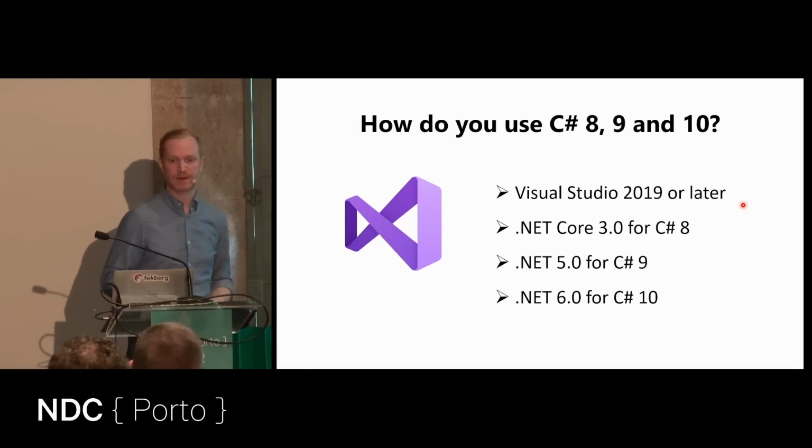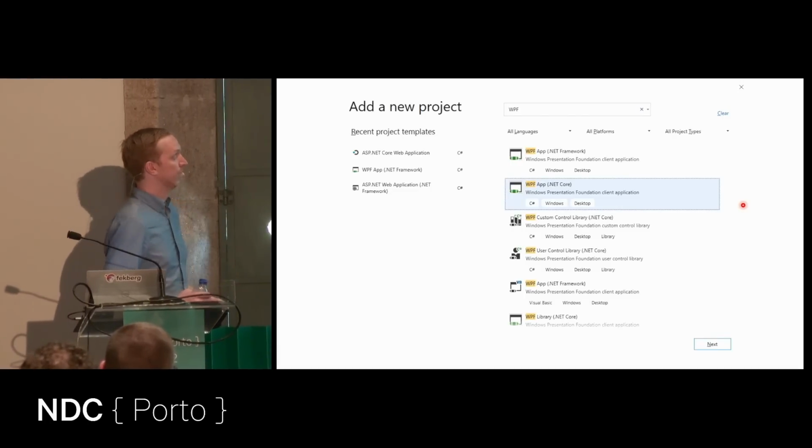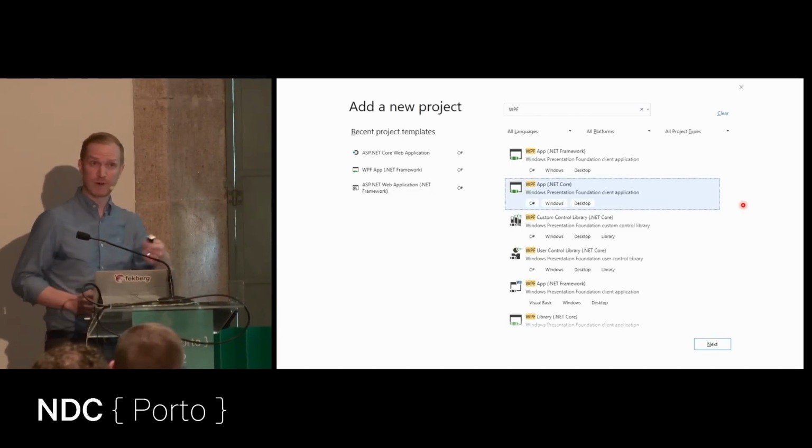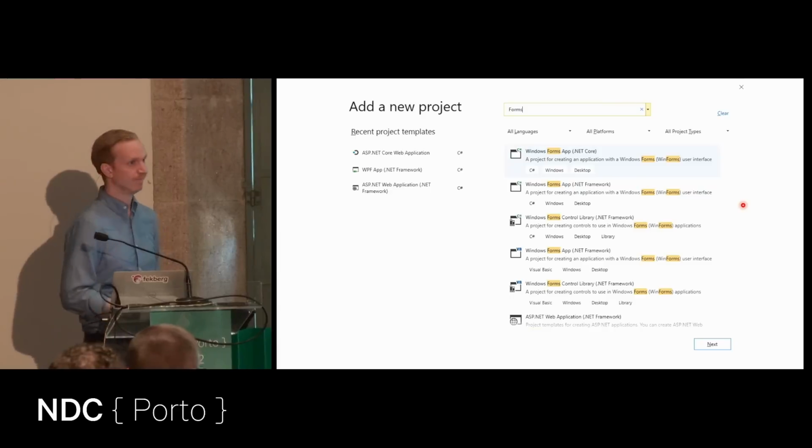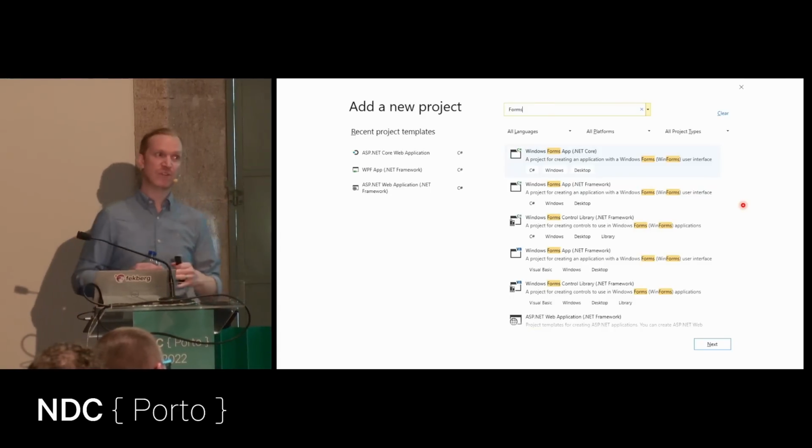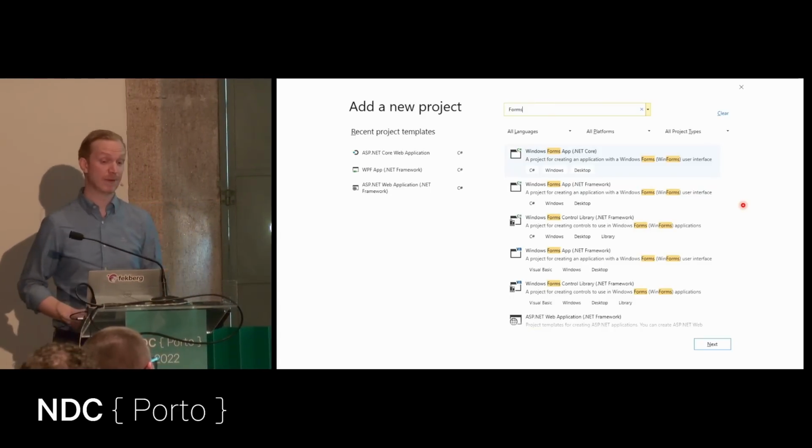Where we couldn't do that. So they had to also introduce project templates for .NET Core, for WPF, as well as WinForms. So you can use this across all the different types of applications.